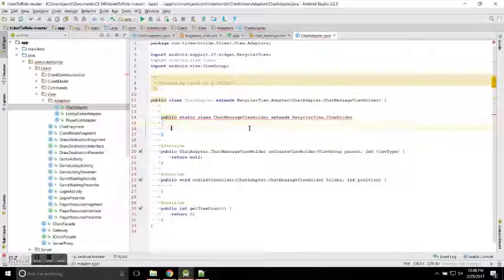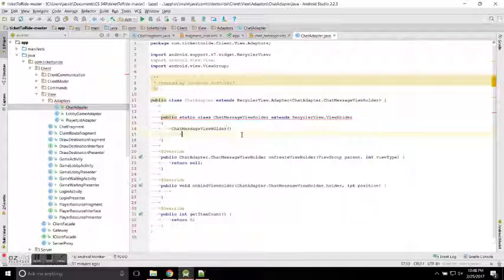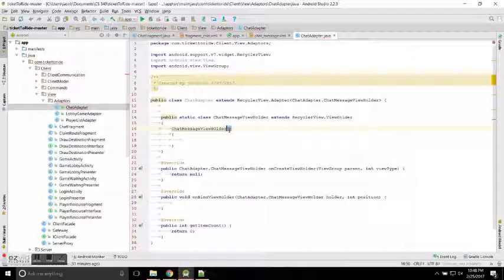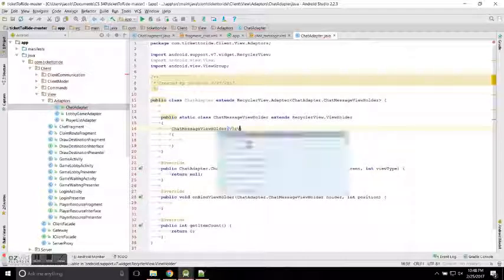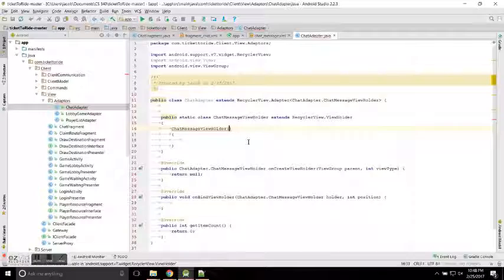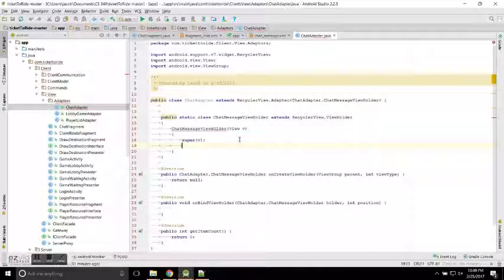Alright, then we're going to go ahead and create the constructor for this. Now this part is really important as well. So chat message view holder. In our constructor, we need to pass into it a view. And we're going to go ahead and say super view. So we're going to call the super constructor for this.